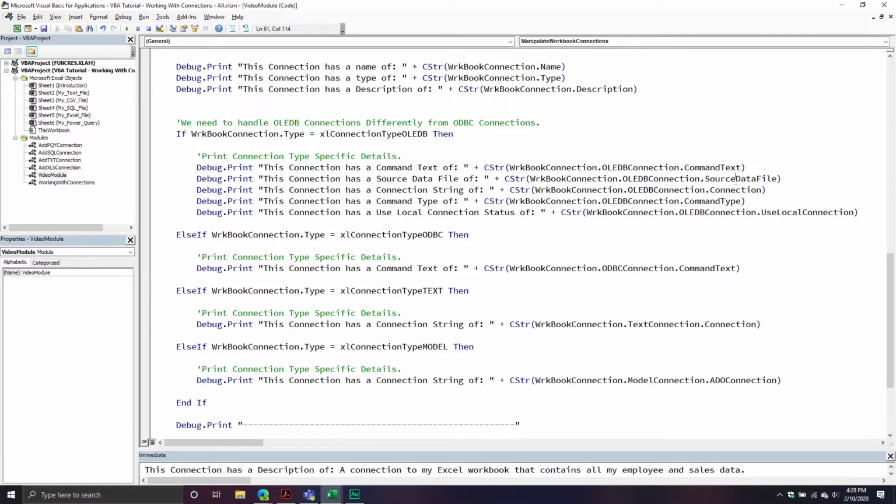I want to know my source data file, so where's this data coming from? My connection, so I want to know the actual connection string. I want to know the command type, so the type of command text. And then I also look at use local connection, but there's other things in here too. For example, there's save passwords. That's just basically going to tell us, do we save the password for this connection, if we're going to a data source where you have to authenticate yourself.